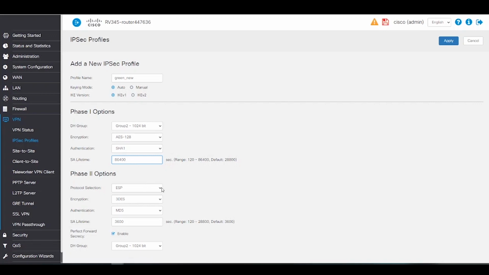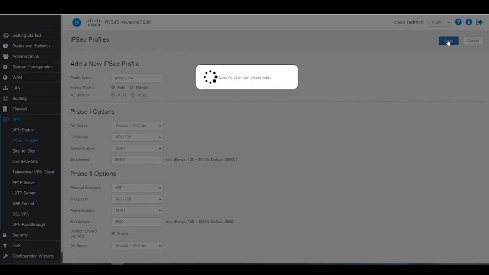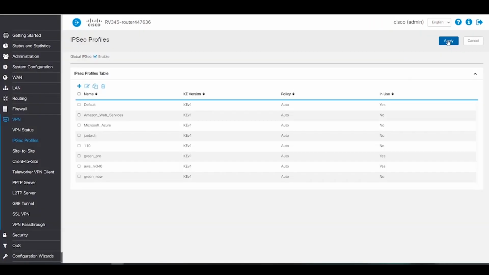Now on to the phase 2 options. We'll keep the protocol selection at ESP and change the encryption to AES 128. Authentication will be SHA-1, and we'll leave the SA lifetime at 3,600. We've got perfect forward secrecy enabled. Now all we'll do is change the DH group to group 5 1536 bits. Once finished, we'll click Apply to save our changes.